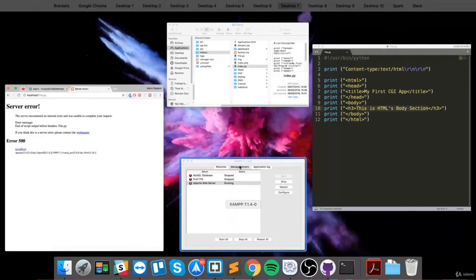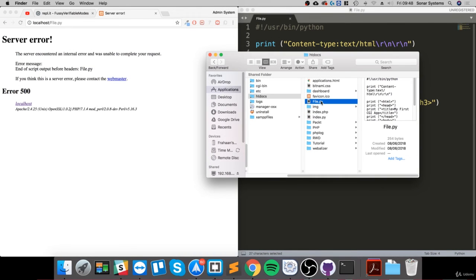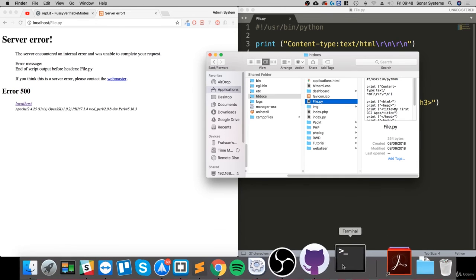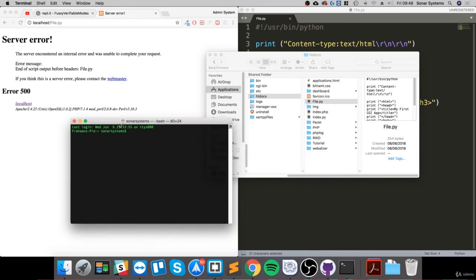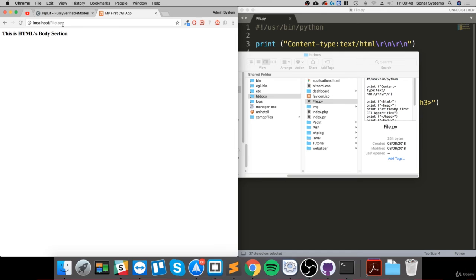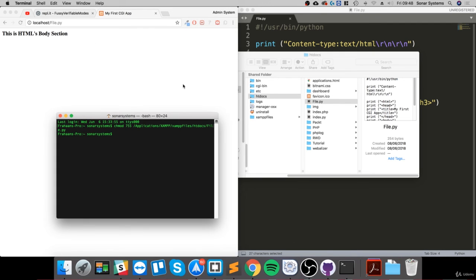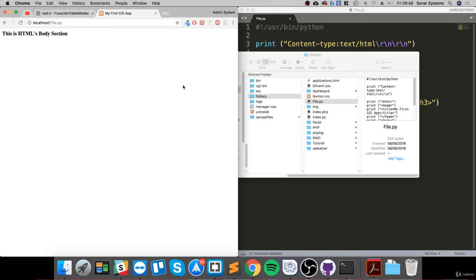And there may be an issue with the actual rights. So let me try this. I found that this sometimes happens. So if I do chmod, I'm going to change the rights to 755. There we go. Okay, if you get that problem, just change the rights to 755 for reading, writing, and execution.